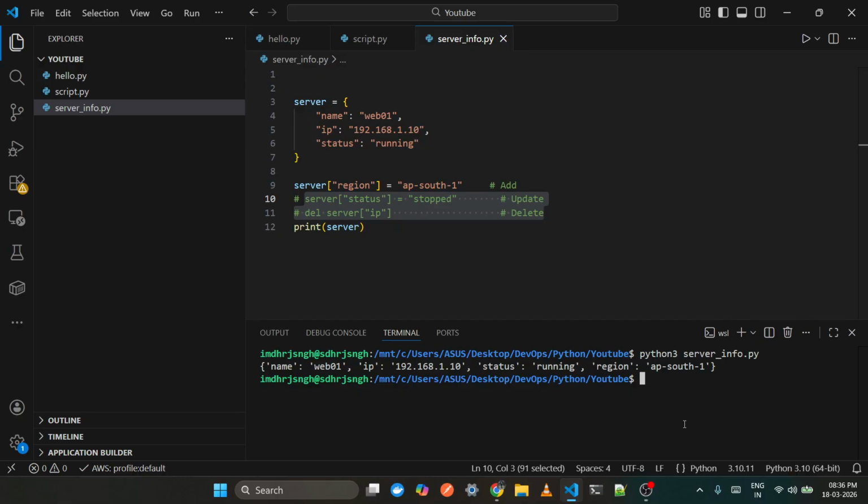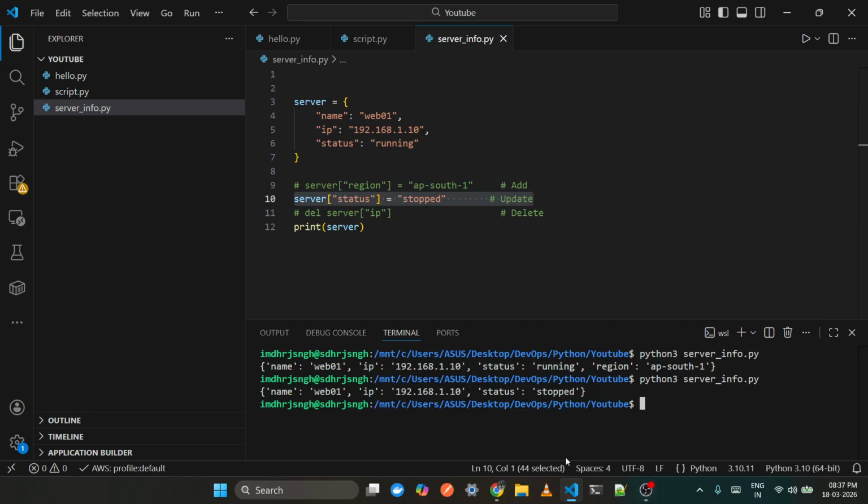See what I have done. Firstly, I have added the reason here. That's why reason has been added here. Fine. Now I am going to uncomment the second one. It means we want to change the status. Now try this one. It means the status has been changed from running to stopped. Fine. It means we have updated this.